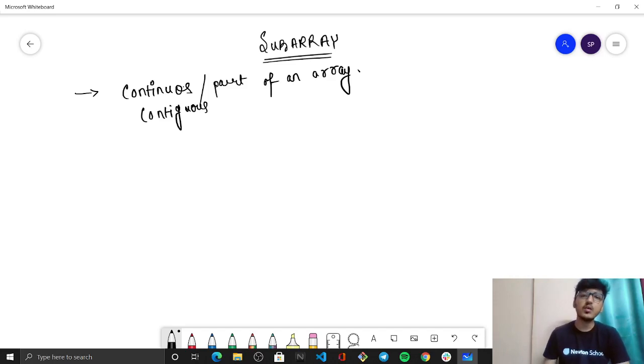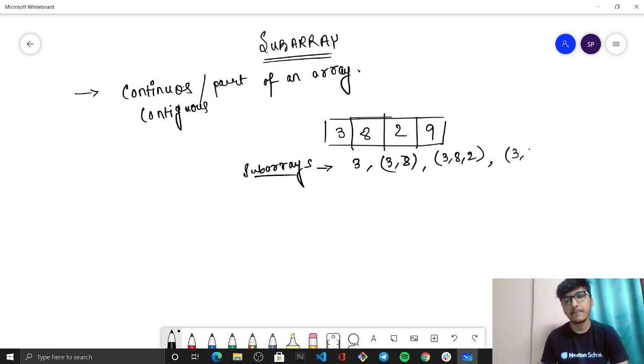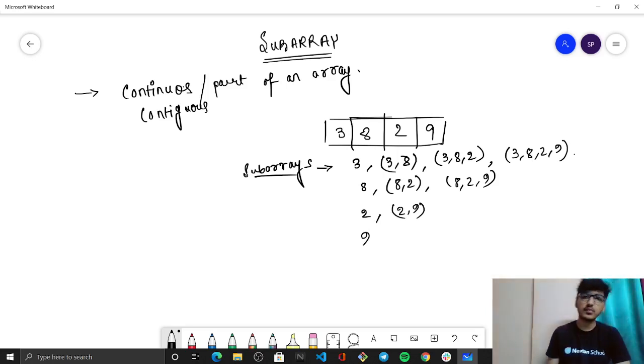तो इसमें मतलब इसका क्या होता है कि see, if you have an array of this kind, like 3, 8, 2, 9. So the possible subarrays here are 3, 3, 8, 3, 8, 2, 3, 8, 2, 9, 8, 8, 2, 8, 2, 9, 2, 2, 9, and 9. These are the possible subarrays.